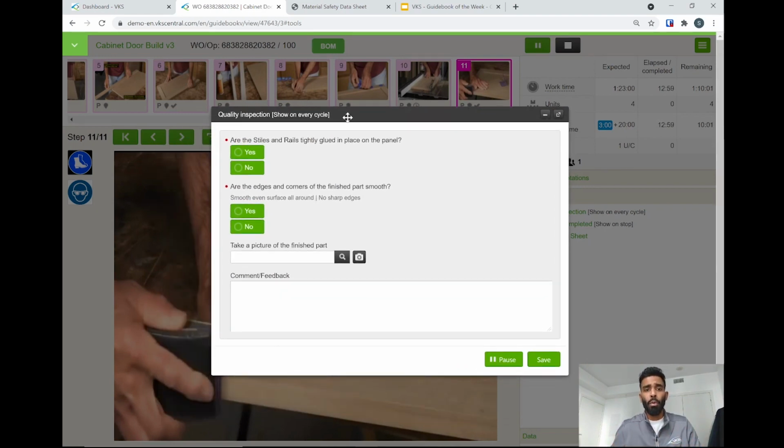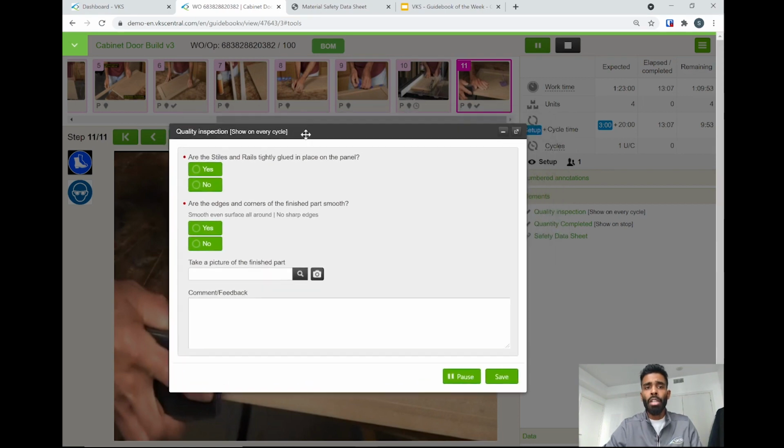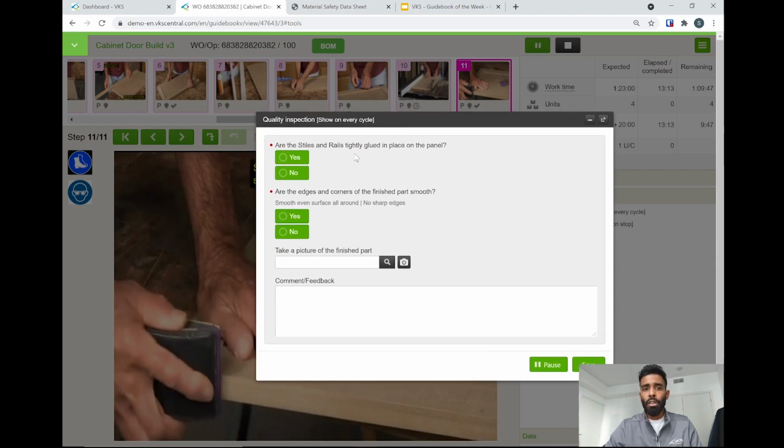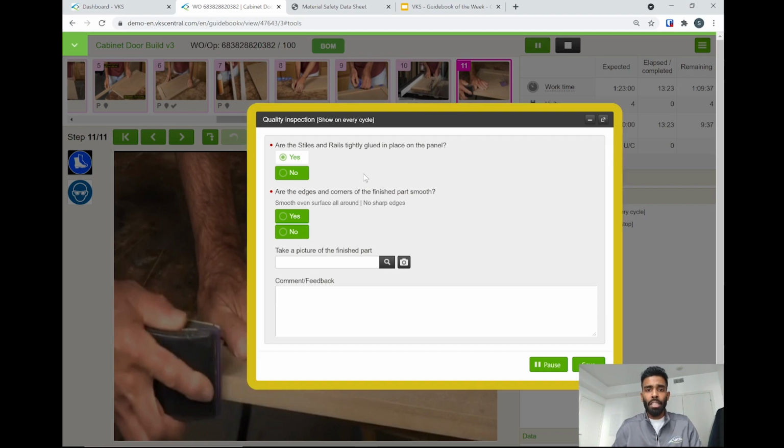You might have different forms that you want to create to ensure that you have the topmost quality product, and you want to get it right the first time. So it's very important and critical that you actually have this form and you collect as much data as possible. So here it's asking our first question, are the stiles and rails tightly glued in place on the panel? Again, you want to make sure that it's not out of place and it's all intact and everything is tightly glued. The next question, are the edges and corners of the finished part smooth?